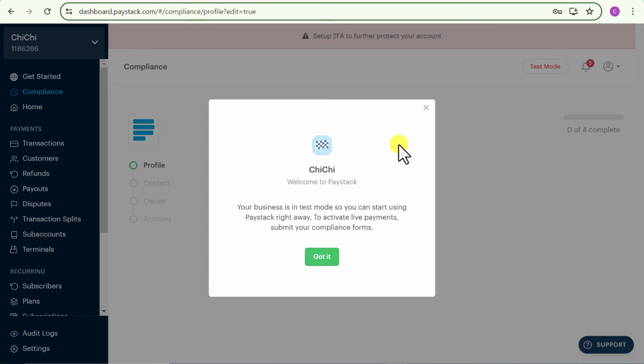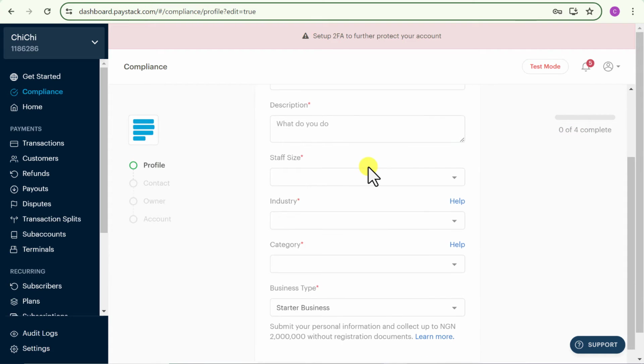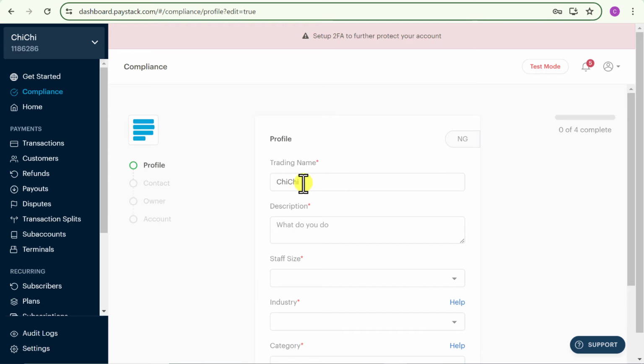All right, guys, so right now I am in my Paystack dashboard. So you see here, it says your business is in test mode, so you can start using Paystack right away. To activate live payment, submit your compliance form. All right, so I'll just click on got it. And here you need to put in your trading name. We are under compliance right now, and we need to set this up so our account can be verified. You can see here we have 0 of 4 complete. That means we need to set up everything here correctly. So here we have the trading name. For the description, you can just go ahead and put in a description.